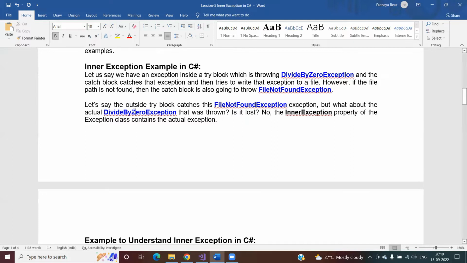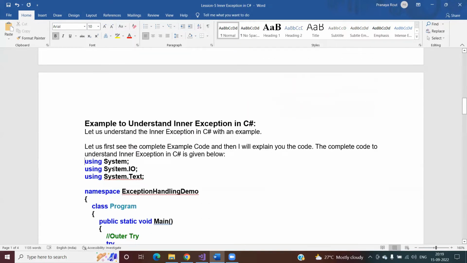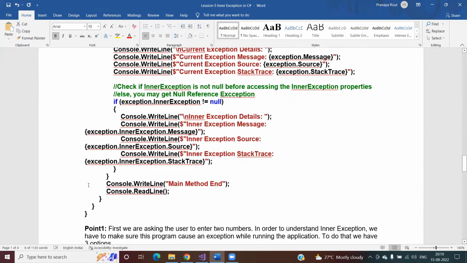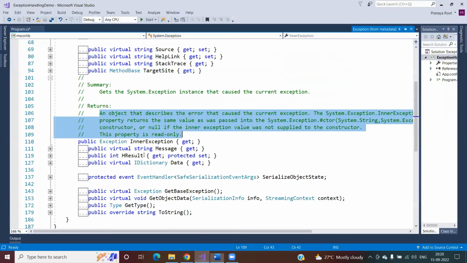But what about the actual divide by zero exception that was thrown from the inner try block? Is it lost? No. The inner exception property of the exception class contains the actual exception. Still you have doubt? Okay, let's try to understand this with one example, and I'm sure after looking at the example, you'll get better clarity.